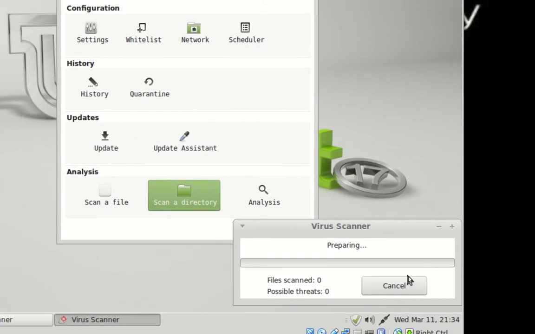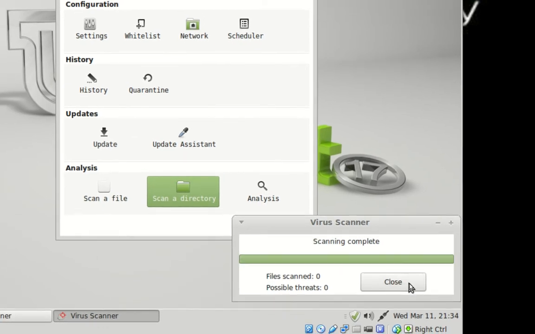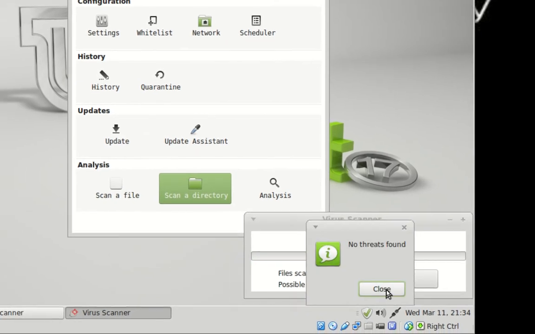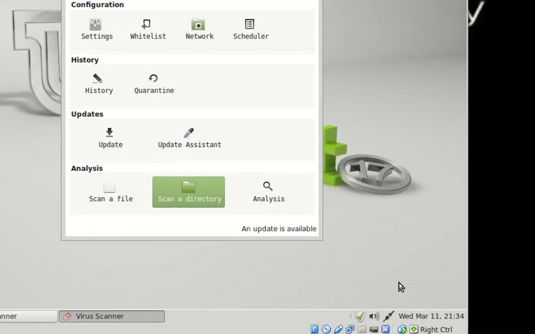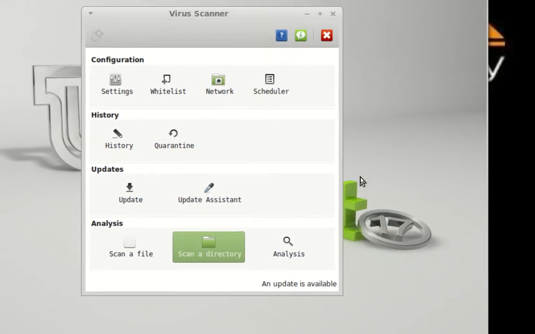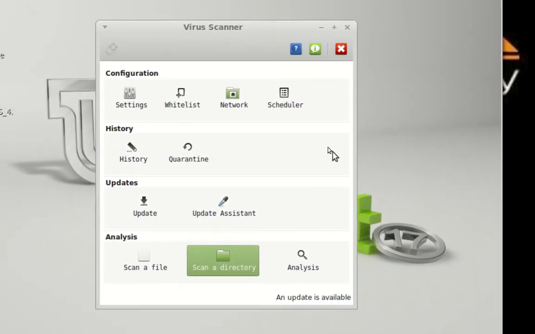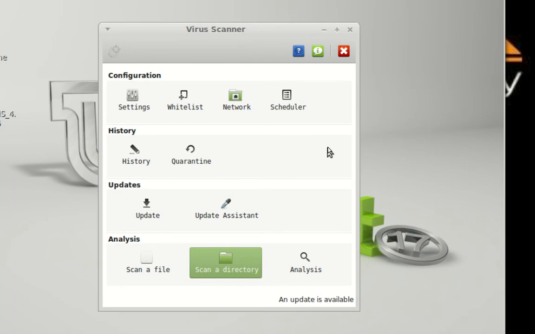I'm going to cancel mine because if we go ahead and do it now, it's going to take a while. And then I close. So that's how you can use ClamTK. It's a very good software. It's very good to use. I would suggest using it.